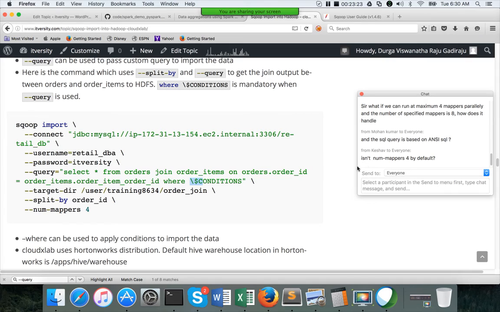Yes, the number of mappers is 4 by default, but if you want to change it, you have to change it like this, either --num-mappers or -n. This is to answer Keshav's question.